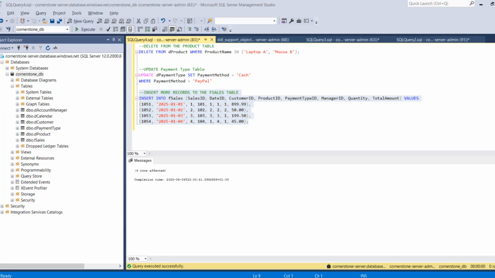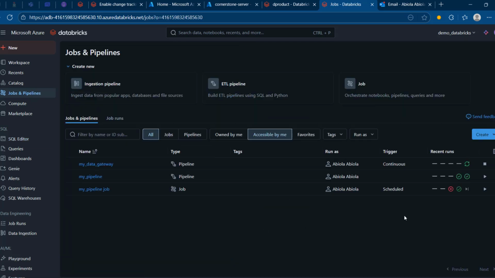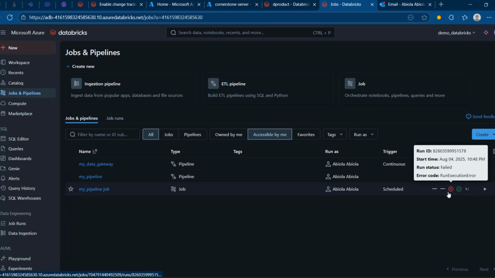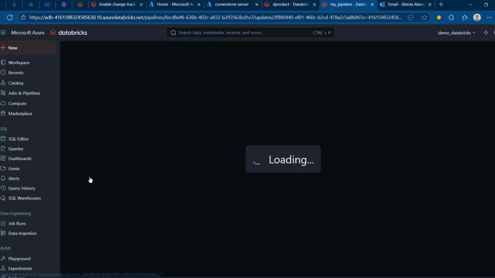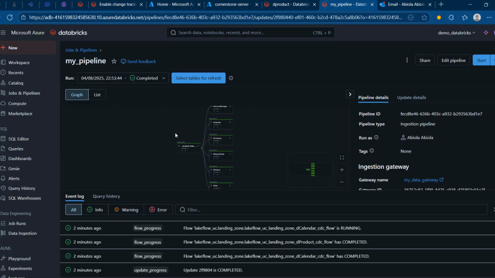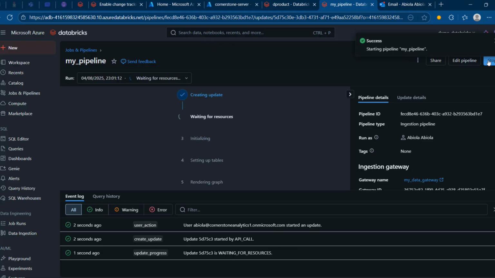And when I come back to my browser, I'm just going to go to the jobs pipelines. When I go to that, something failed. I'm not sure why this failed. All right, so I'm going to just click on my pipeline, and I can click on start. Of course, we've scheduled this, but let me just trigger the whole thing.